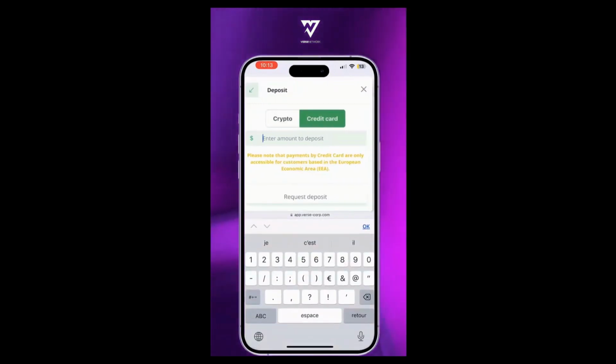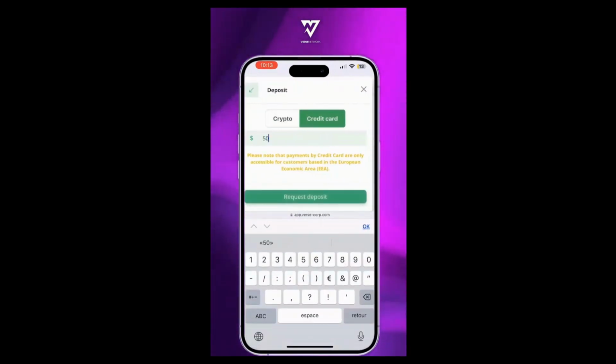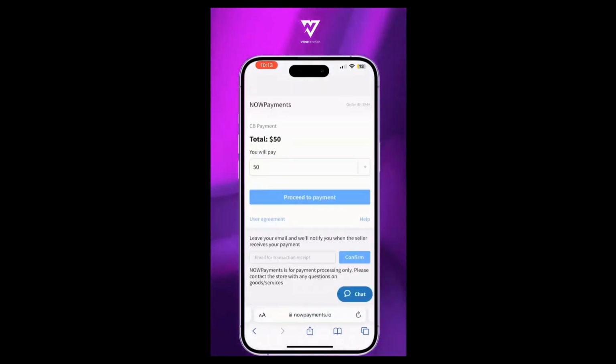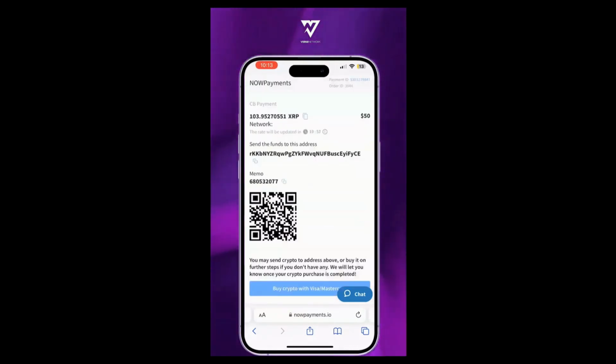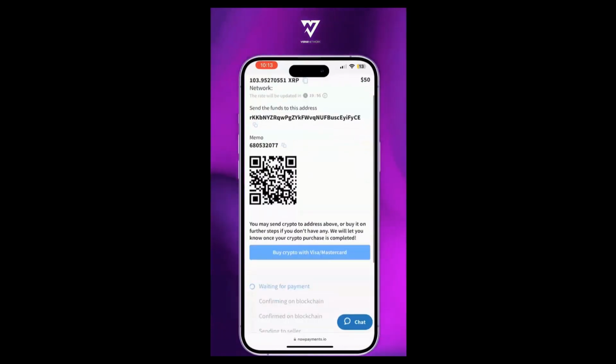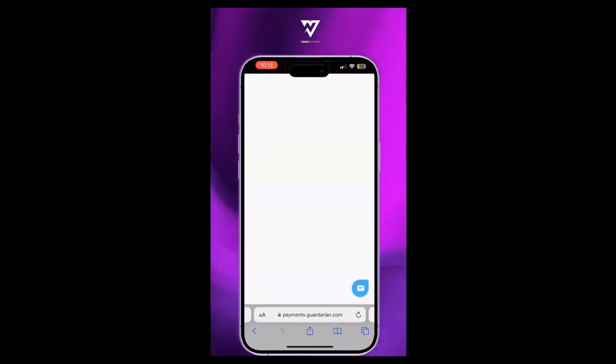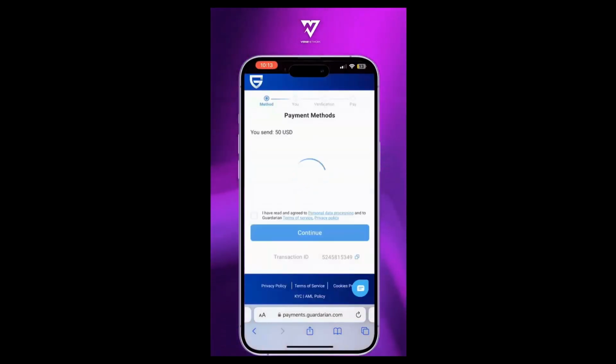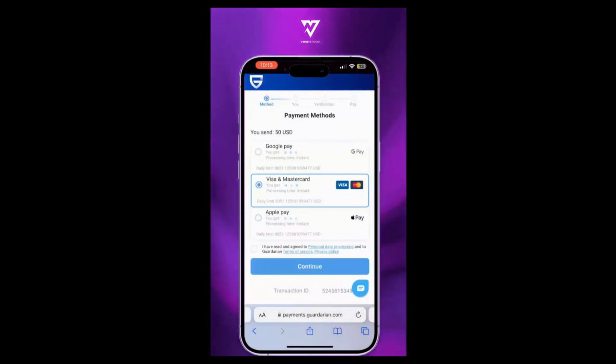Enter the amount you want to deposit and click on Request Deposit. On this page, you will just have to click on Proceed to Payment. On this page, you will just have to click on Buy Crypto with Visa MasterCard. Here you want to select how you want to add funds, with Google Pay, Visa and MasterCard, or Apple Pay. In our case we are going to choose Visa and MasterCard.